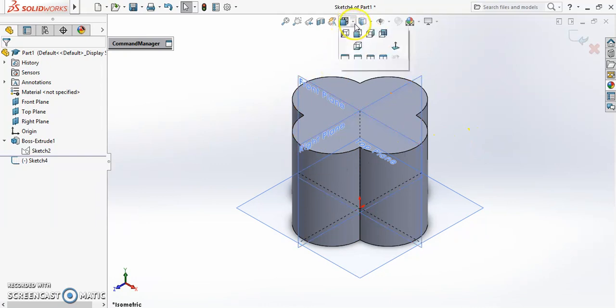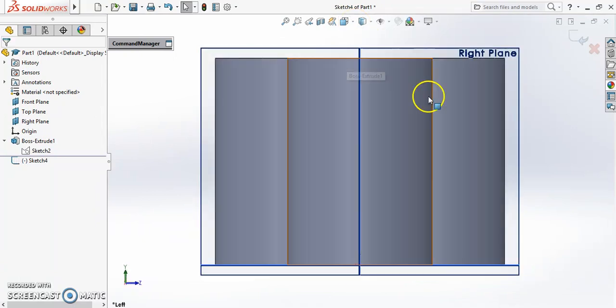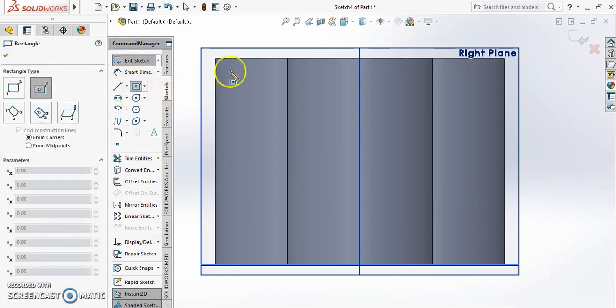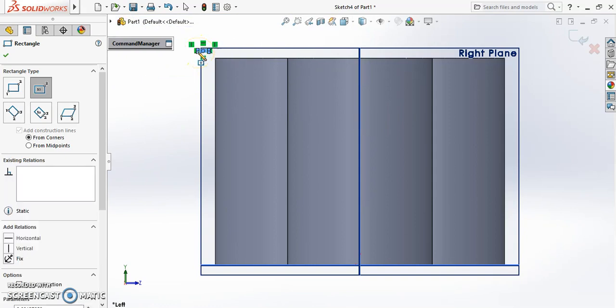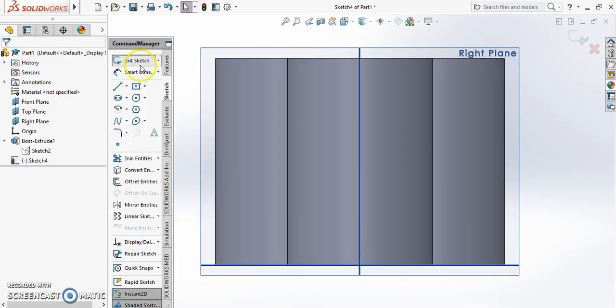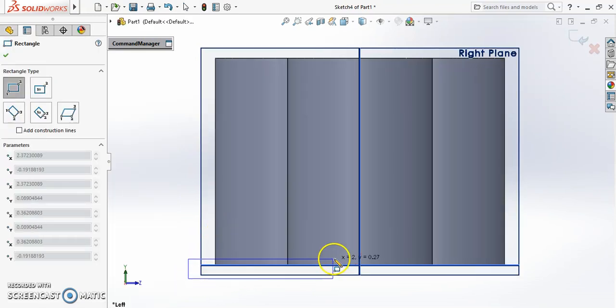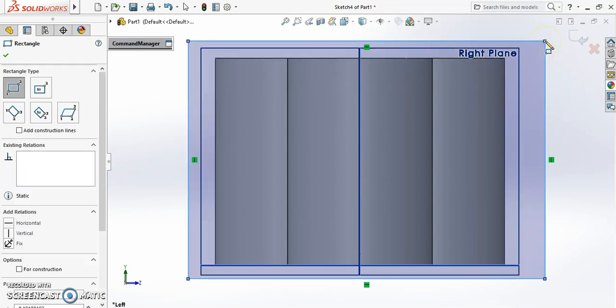I actually want to be able to see things on my right plane, so I'm going to rotate it like this. What I'm going to do is sketch a rectangle that is larger than my shape. Well, I have a central rectangle, Control Z, and I don't want that. I want a corner rectangle. How about this? There we go.